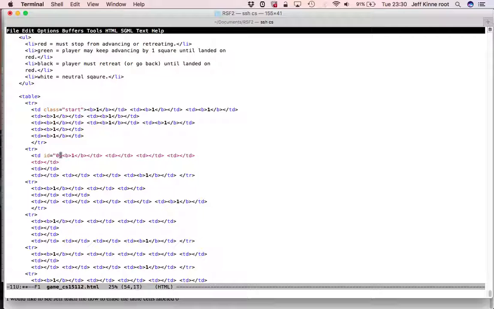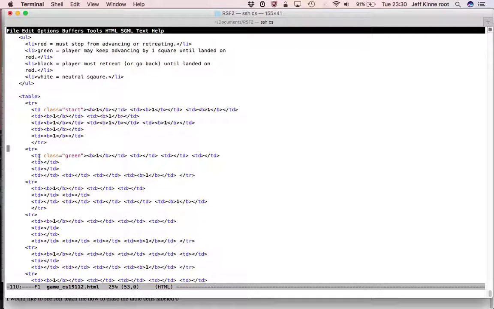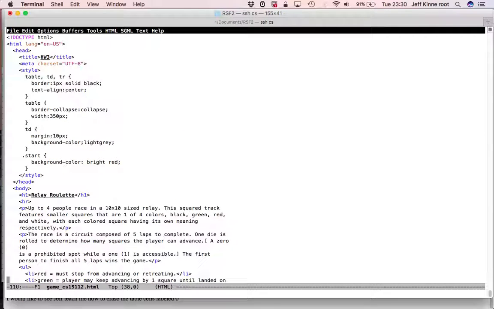I'm going to give it a class instead of an ID. We can use either one, but I believe they wanted to have green and red spots. So anyway, those will be two that we can look at. Now all the empty TDs, these ones, we want to do something different with the border. Let's go ahead and look at the style up here that we have.